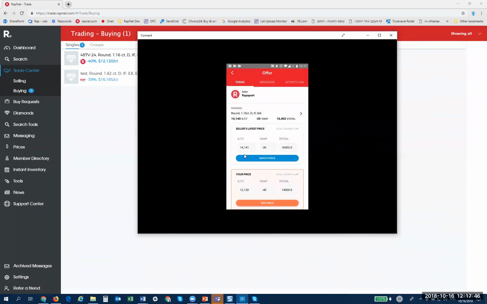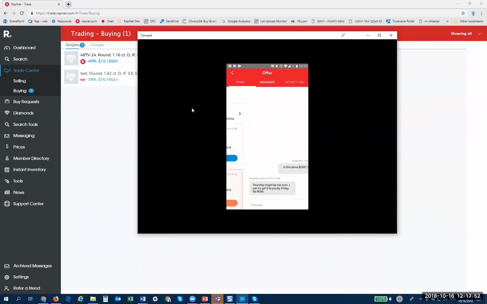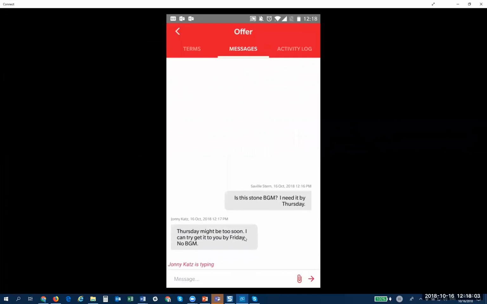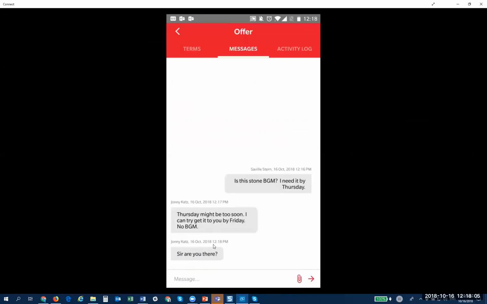And it's here with the same 3 tabs: terms, messages, and activity log. If I go to messages on the app, you'll see my message is, "The stone BGM I needed by Thursday. Maybe this needs to be a little bit bigger. Is the stone BGM I needed by Thursday?" And Johnny answered, "Thursday might be too soon. I can try and get it to you Friday." That's what Johnny wrote to me on the app.